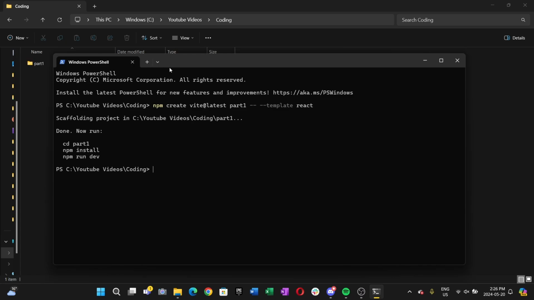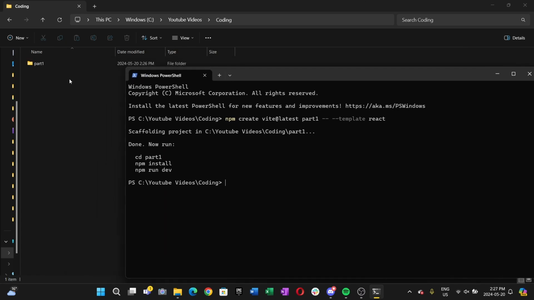Okay, so that's done. So as you can see right here, the folder is now here. So we're gonna CD into part 1. And then now it tells you to do npm install. However, I would actually suggest you to do this first. So just do a thing called code and then a period. So if you have VS Code installed, that should open the folder for you in VS Code.